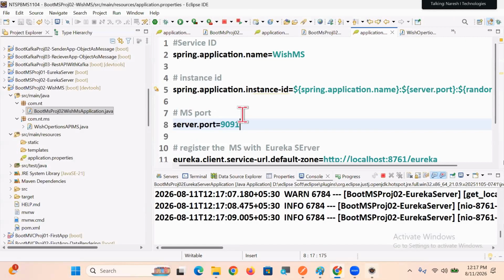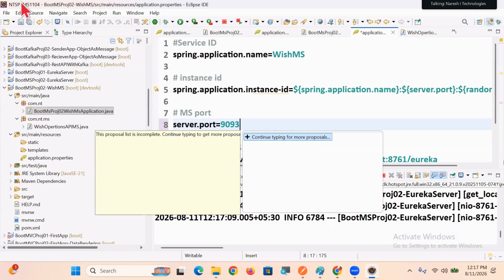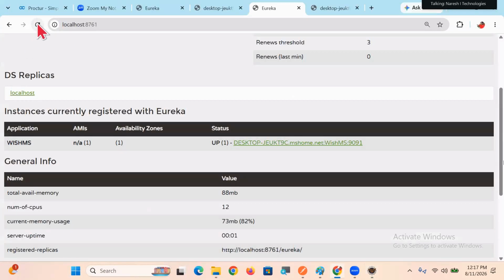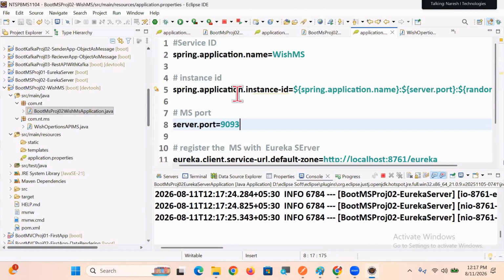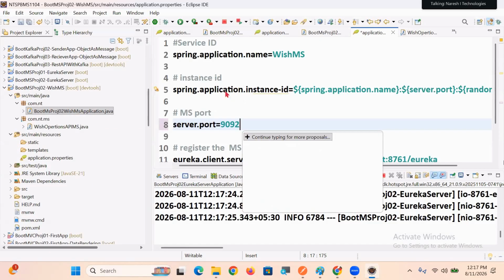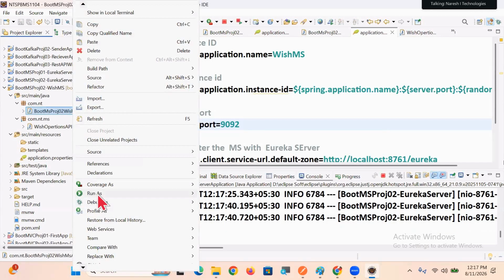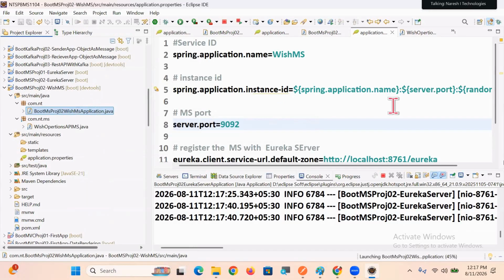What's the number I have changed? 9091. Okay, and I'm giving 9093. Okay, save this. Come here, say refresh. Is it changing the existing instance port number or not? Is there any chance of taking multiple instances? But still I'm trying to take 9092, save it, right click, run as Java application.